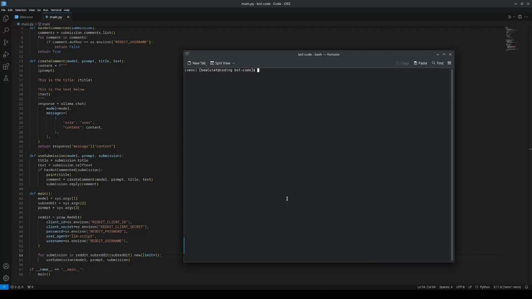To do this, let's start off by figuring out how we're going to call the script. So we're going to do python with the file name. So in my case, it's main.py. We're going to be using llama2-uncensored. So this is the model that's going to be used right over here. The subreddit that we're going to be fetching the stories for is relationship_advice. And now we have to come up with a prompt.